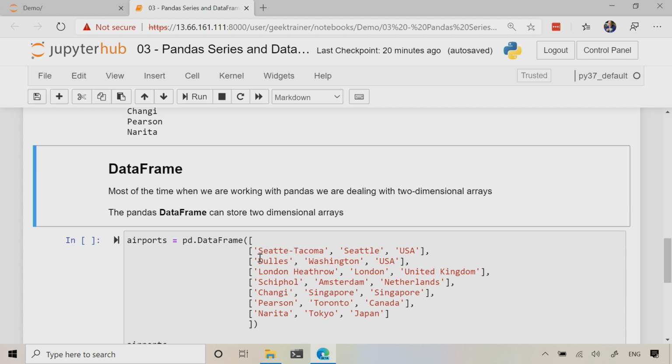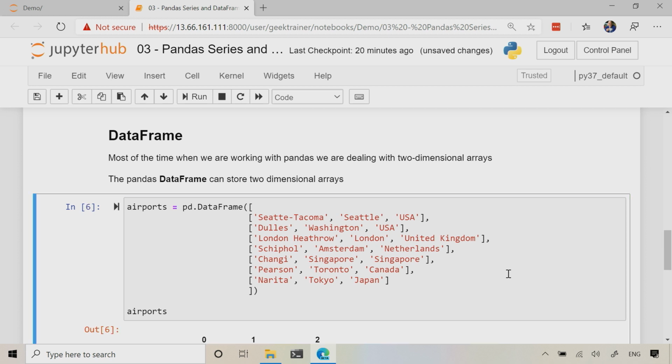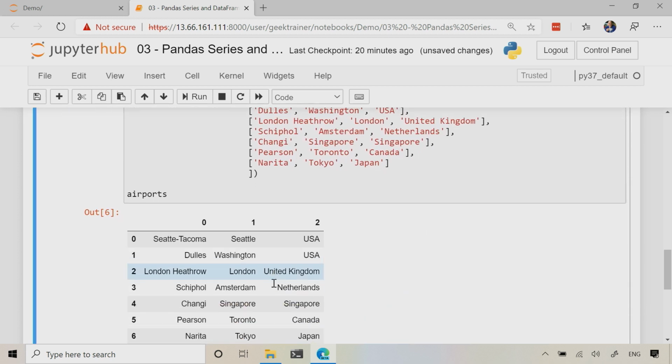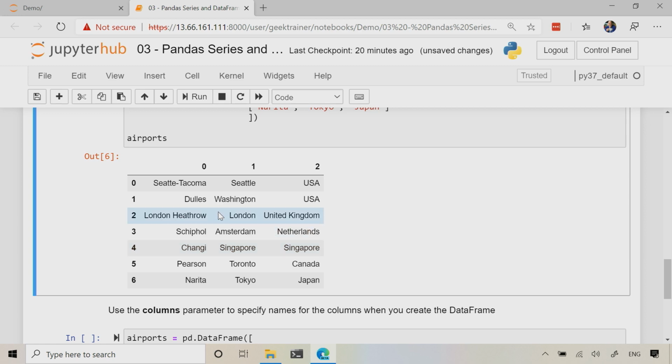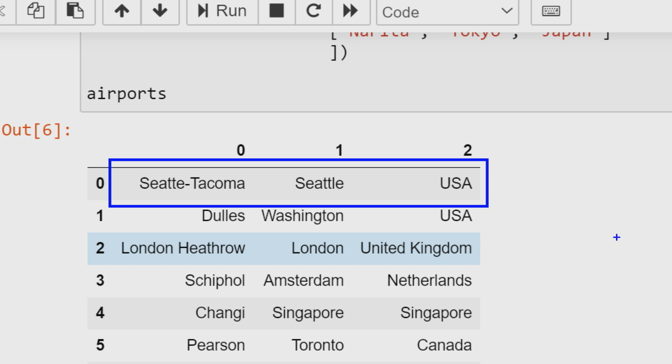Let's take a look at a data frame. So now what we're going to do is execute the exact same bit of code that we saw on the slide. What you're going to notice is that we've got our list of lists. So we've got right here Seattle, Tacoma, Seattle, and USA as a list. Each one of those entries is now going to become a cell inside of a row. And so when I run this, you're going to notice down below that now, there we go. That is now a row as promised.